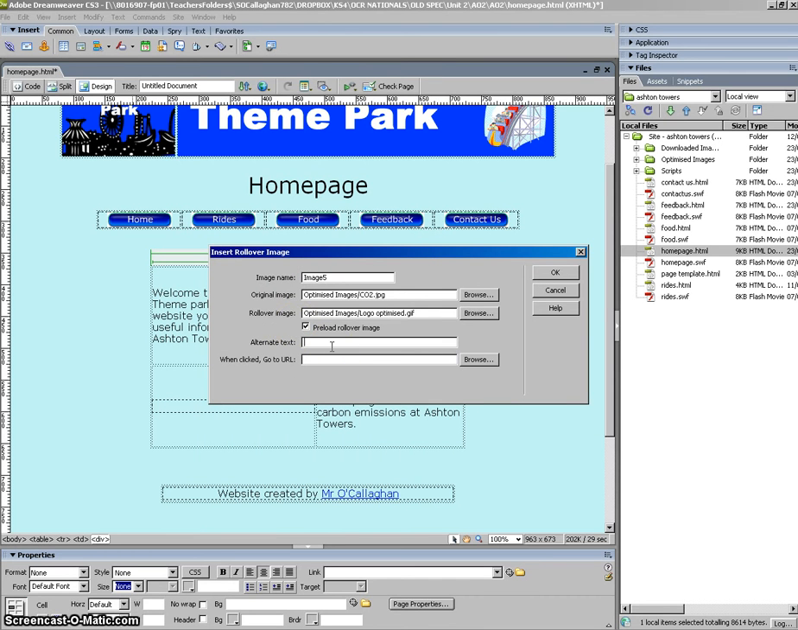I'm also going to add some alternative text. Now the alternate text will appear when you hover your mouse over the picture as well. Now if you want to, you can also add a web address in here of a website that would tell people more about CO2. To do that, you'll just need to go to Google, search CO2 and find an appropriate website. Once you're happy with all these settings, just click OK.